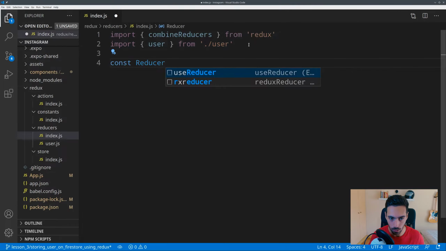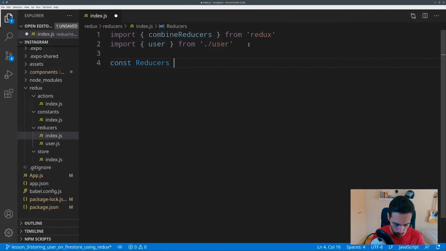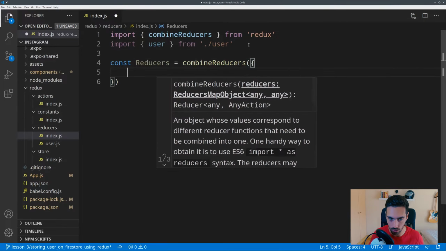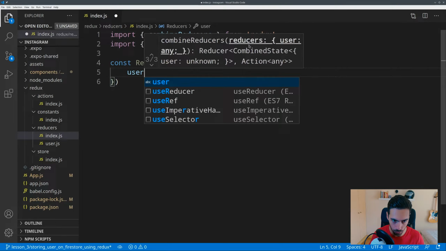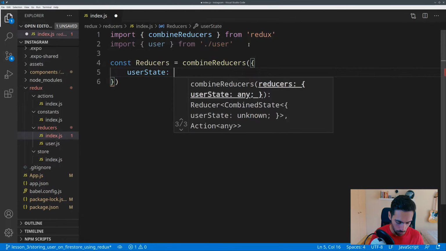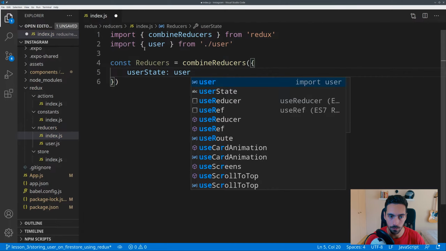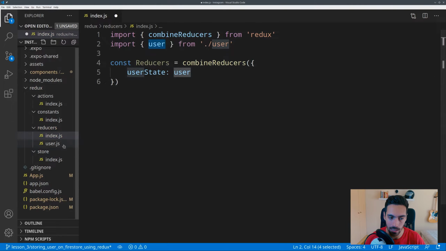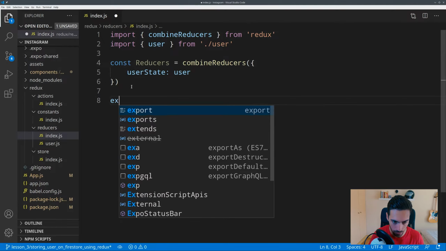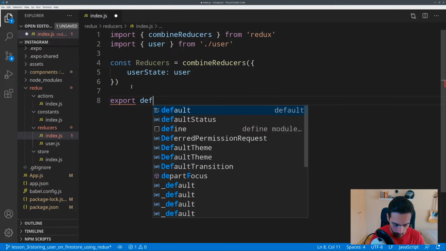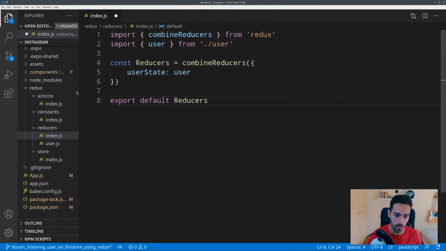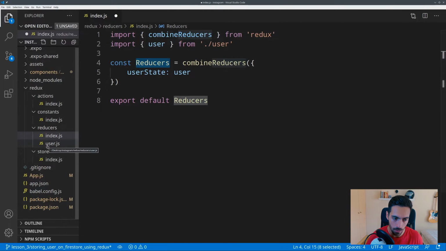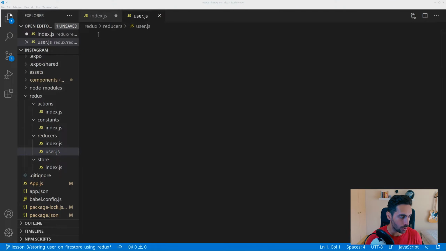Now we have to create our reducers. So in this first part of the lesson, we'll just have the user.js, obviously, and this will be the user state, which will be connected to this user, which we will create inside this user.js function right now. But for now, we must export default reducers so that our store can be free to access this variable. Okay, easy enough.